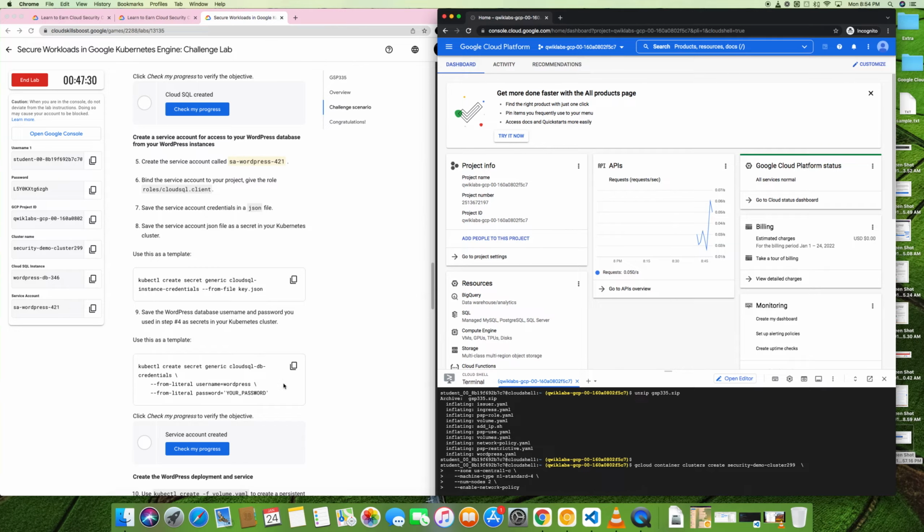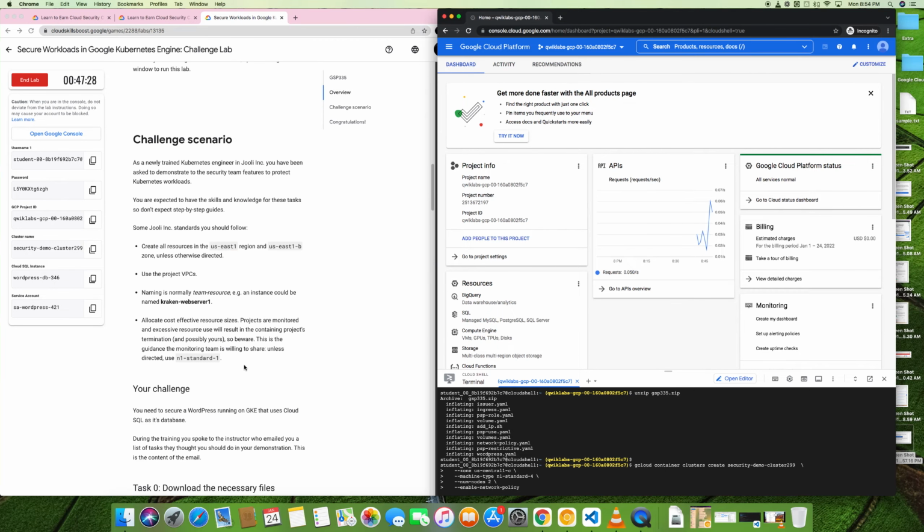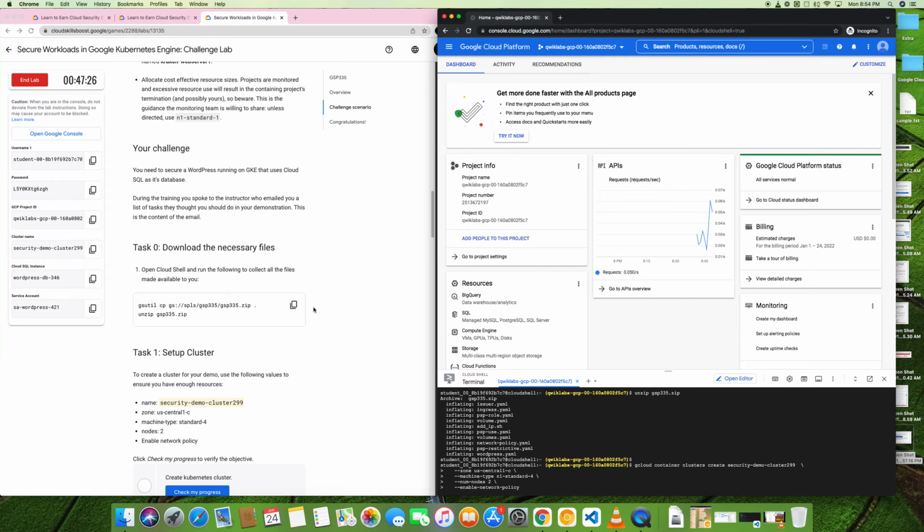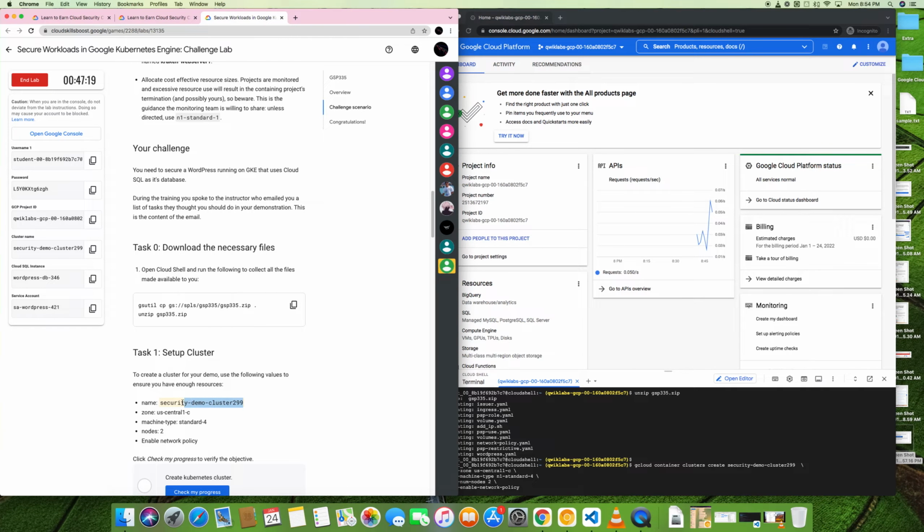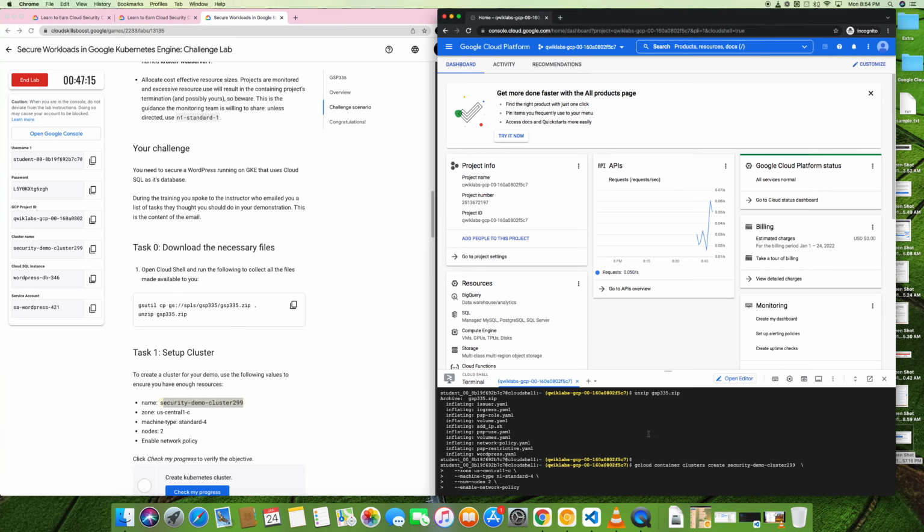Okay, let me show you which commands I ran. Here I have run a couple of commands. First it downloads the files and unzips them, and then we create a Kubernetes cluster, which is security demo cluster 2299. So yeah, we will create this cluster, and if our cluster is working well, then we will move forward. What happens is sometimes our cluster doesn't work well.